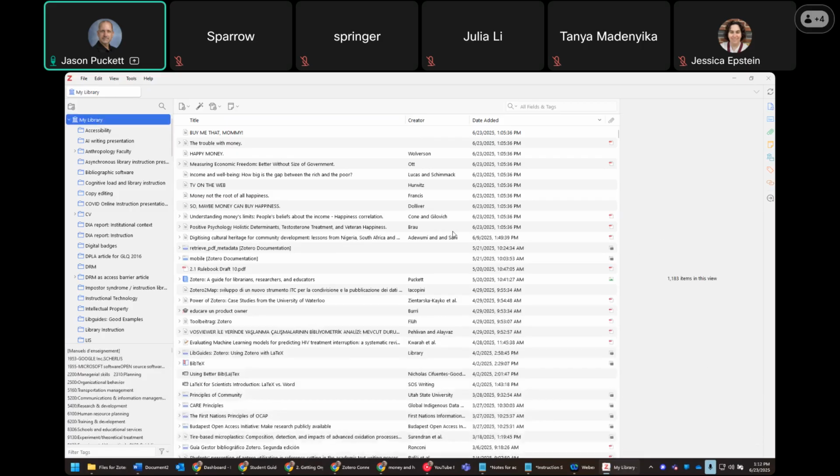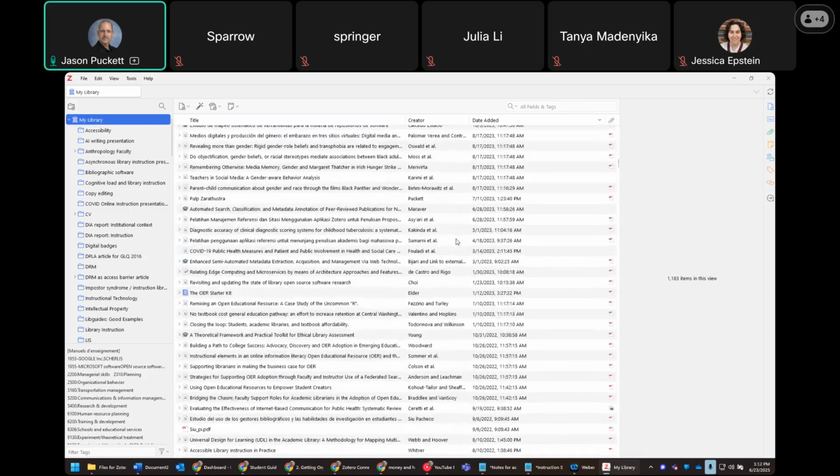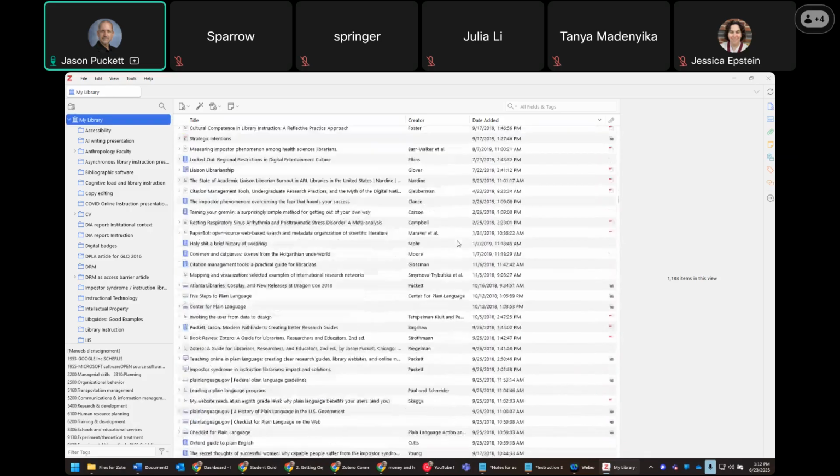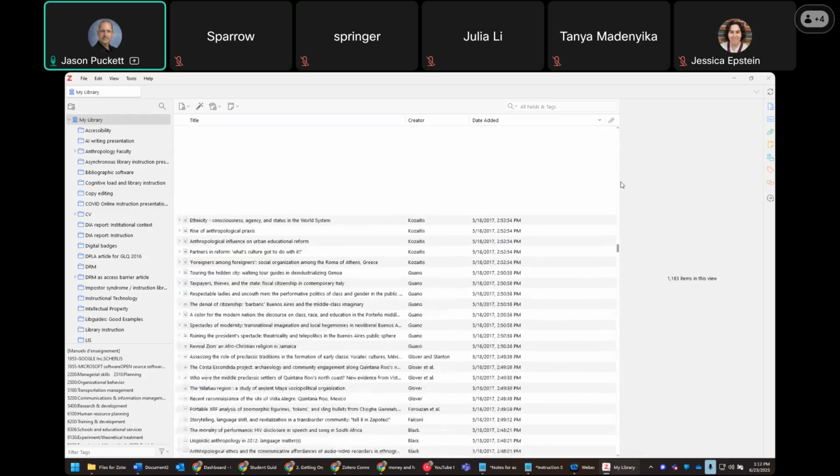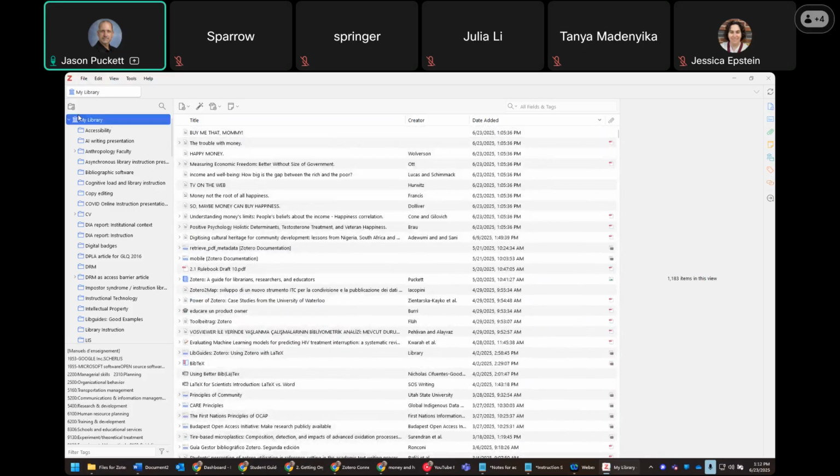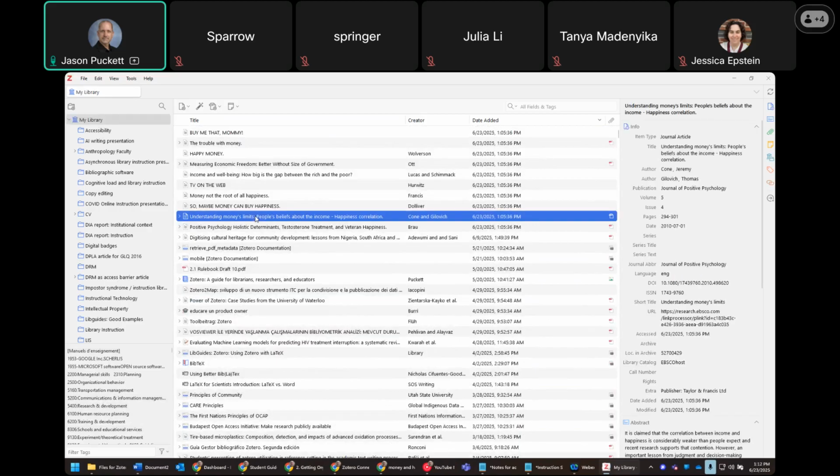I can always click on my library and it'll show the very, very long list of sources that I've saved in the 17 or 18 years that I've been working with Zotero. But these are my collections over here. I've got tags down here, which I'll show you in a few minutes how to add and edit, but those are just subject tags from each of these items.